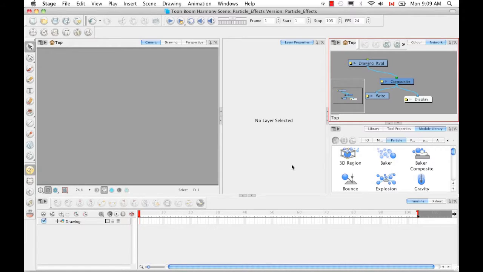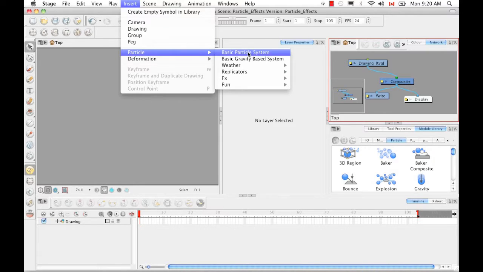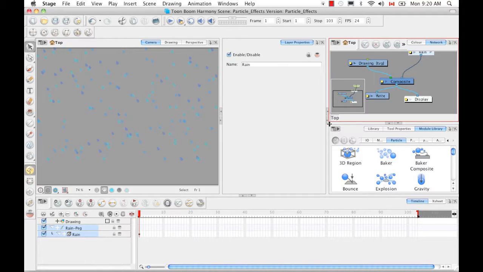So these templates that I'm about to show you don't use anything that we haven't looked at yet, but they're interesting for other reasons, often for how they use their sprites. So let's take a look at the first one. I'm going to go back to the top menu, select Insert, Particle, Weather, and we're going to take a look at the rain particle system.